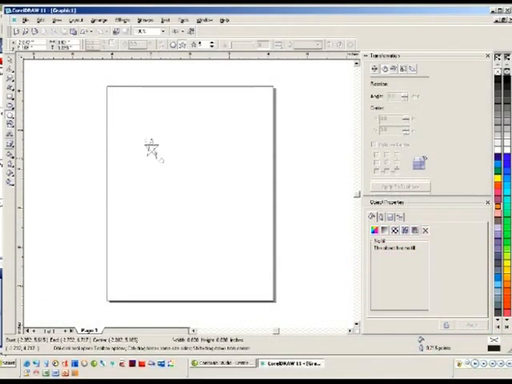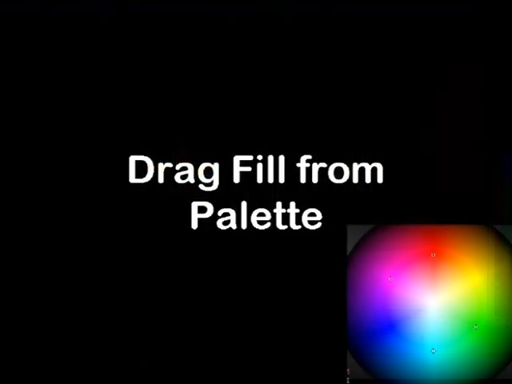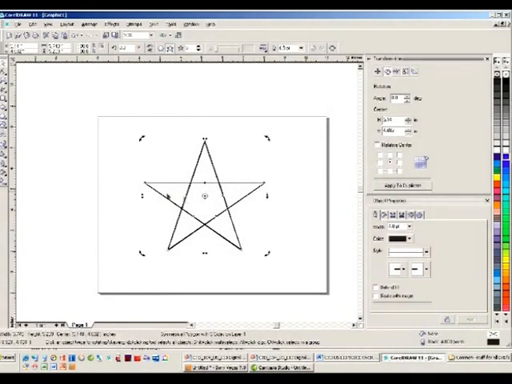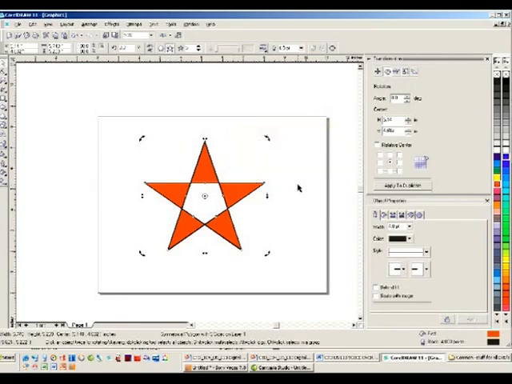Color palette fill. Click on the desired color in the color palette. The selected object will be filled with the chosen color. Drag fill from palette. Click and drag the desired color over any object. The cursor will change to a solid color of the chosen color. Release the mouse button and the object will be filled with that color.